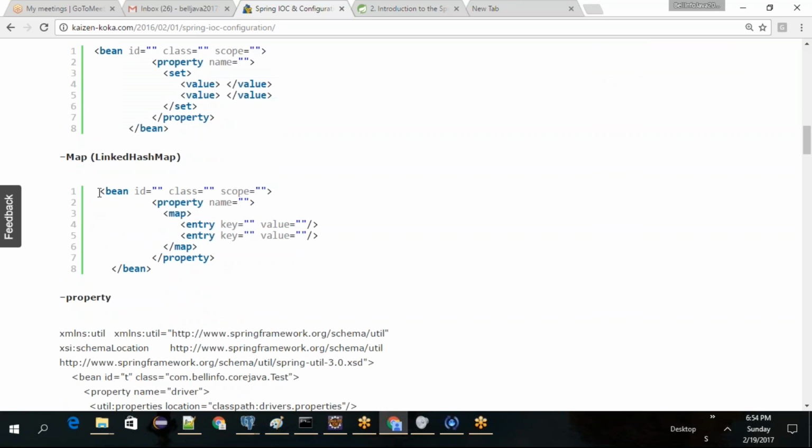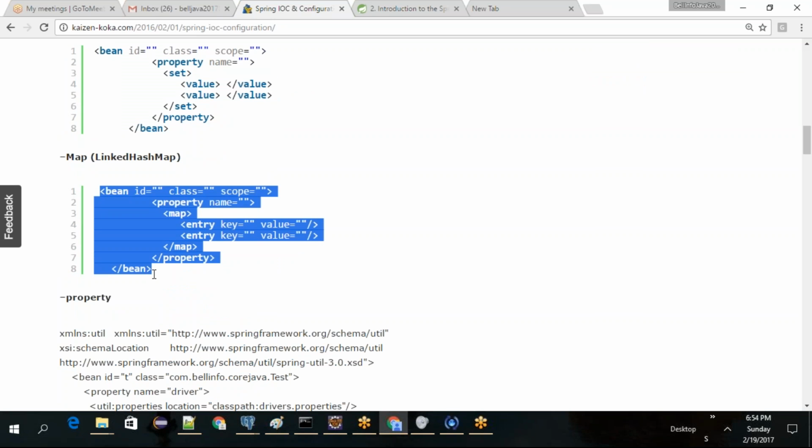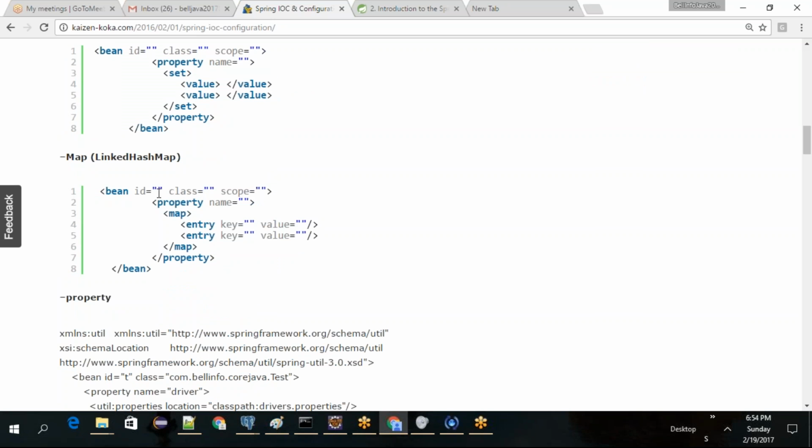How do we inject maps? This is the structure. Bean id, class name, scope will be the same, property, name of the hash map, and key and value. Map is key value, right? Key and value. You can inject as many values as you want.